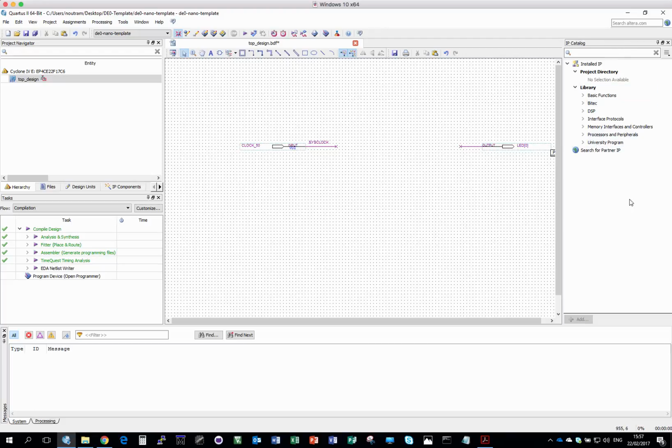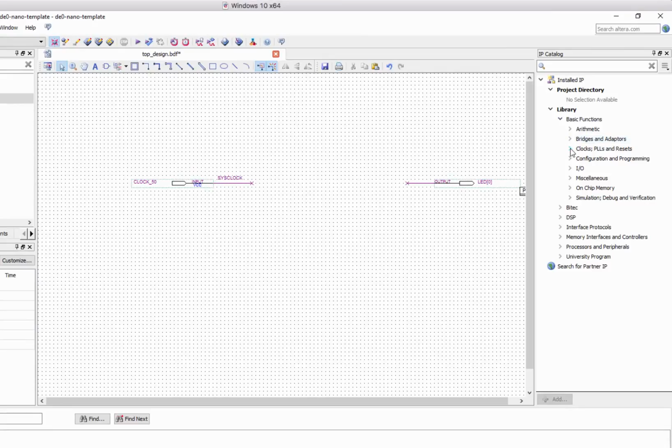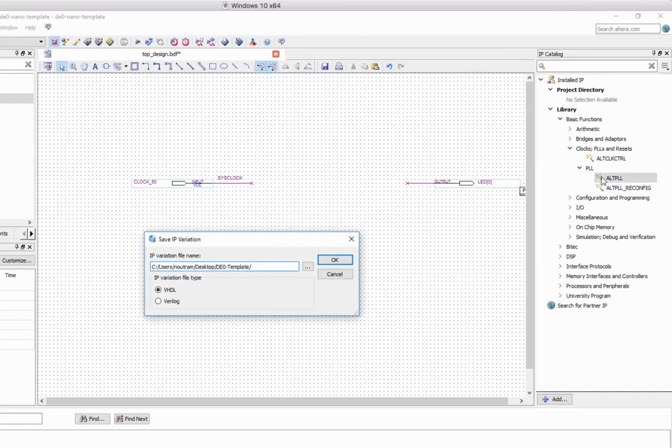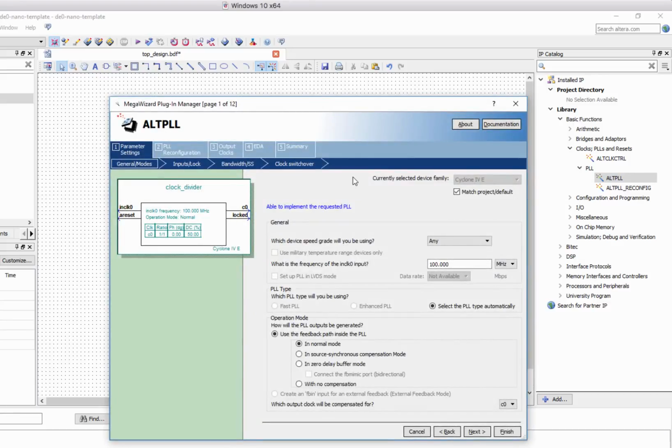So on the right hand side here you should have a panel called IP Catalog, and under Library, Basic Functions, Clocks, PLLs and Resets, there's this one here, the Altera phase lock loop. Double click that, and this is where we're going to put it. So I'm going to just call it clock divider, and make sure that VHDL is set.